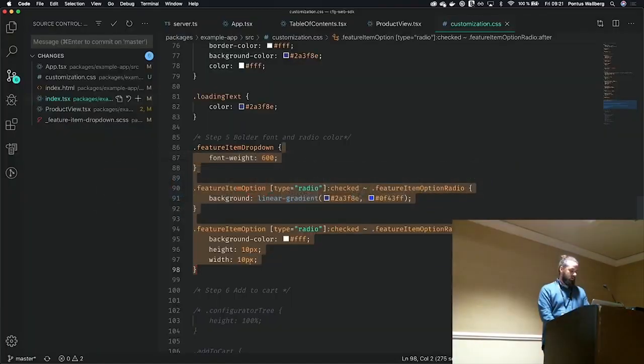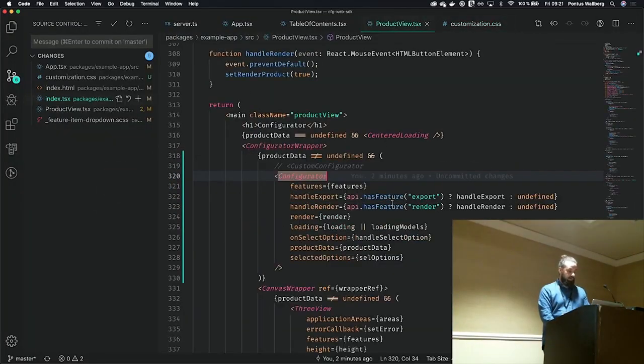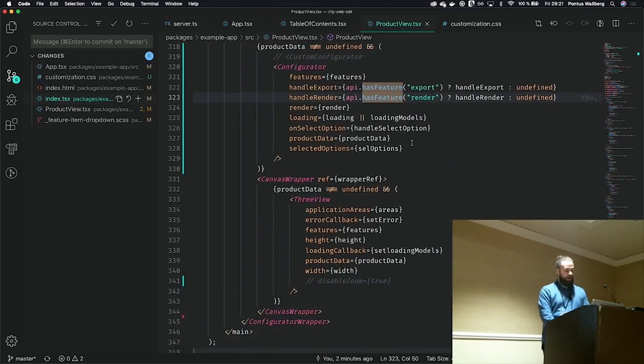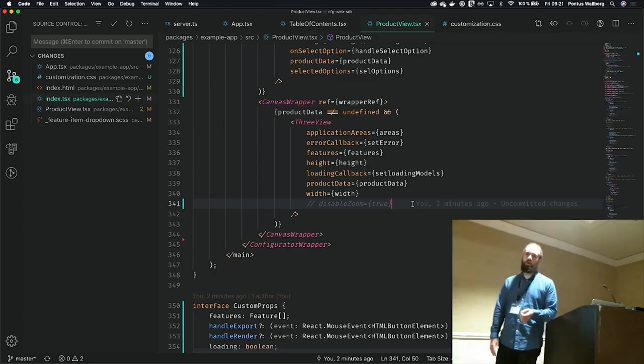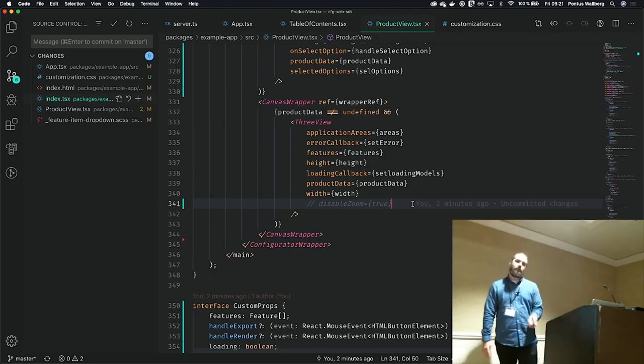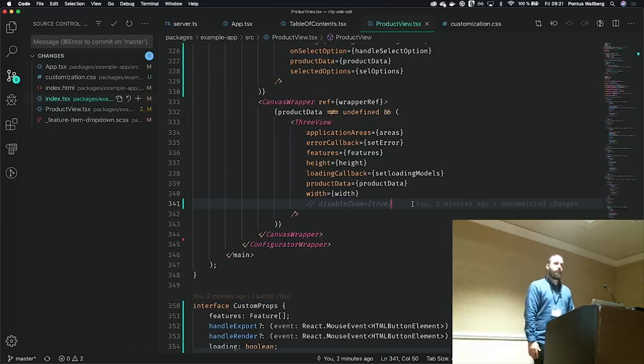So what I'm going to do is go back to my product view now, and I'm just going to show you another top level kind of thing you will be able to do. We're going to have what's called properties, to basically be able to send in different types of properties. You want to enable stuff or disable stuff.